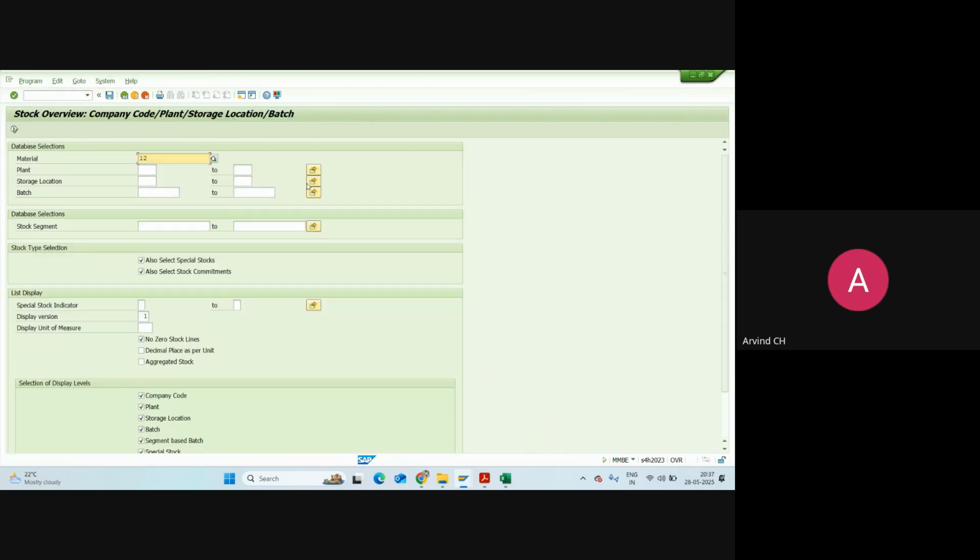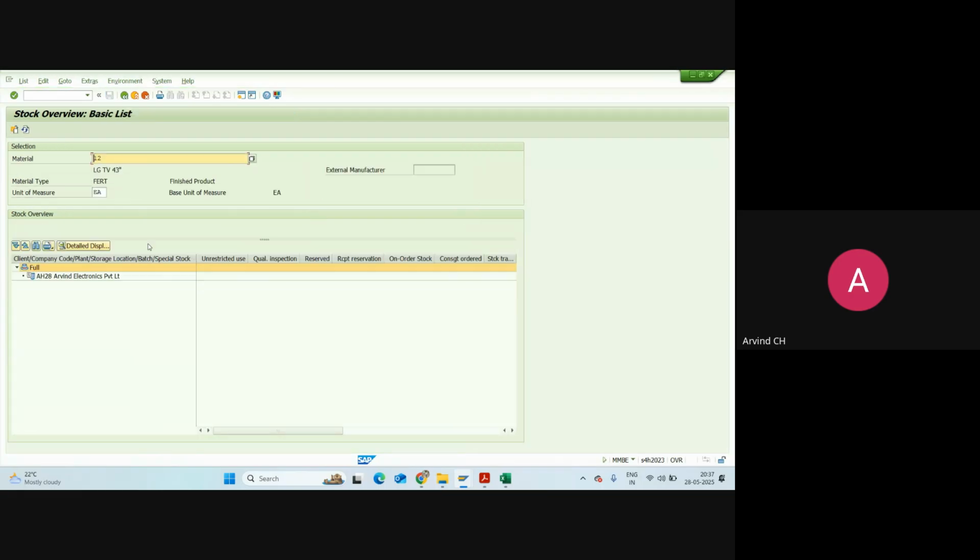The MMBE is the transaction code. You can see MMBE, and my material code is 12. Okay, if you execute it, see, this is created under the ES28 plant, right? And stock is 0. As of now, there is no stock because we have to upload the stock.